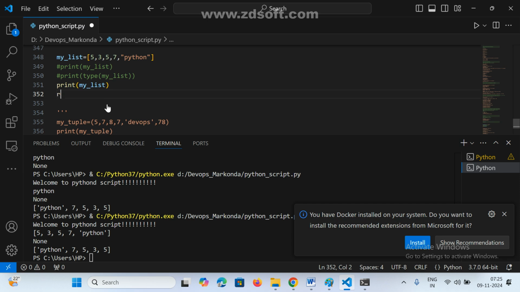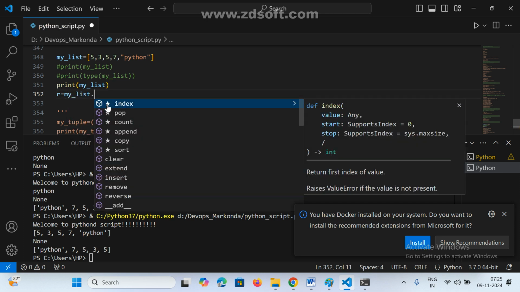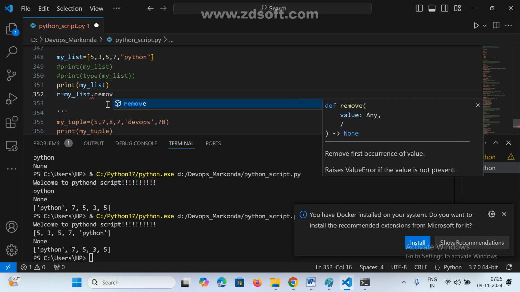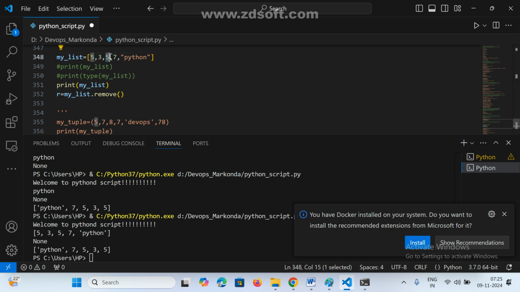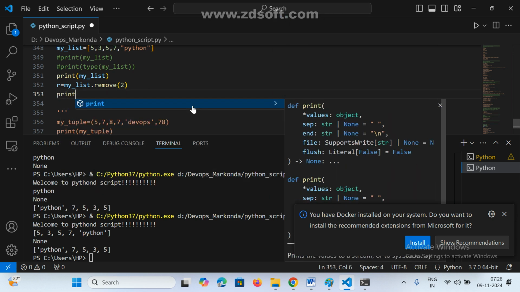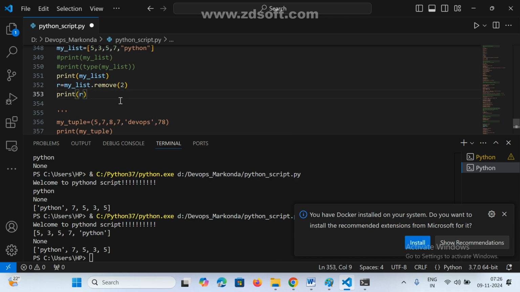For example, I declare my_list dot remove. Which element do you want to remove? For example, you don't want this 5. What is the index number? 0, 1, 2. We need to give 2. After removing, again I am printing, print of r. Directly we can use r also, anyway I assigned it to this, right?